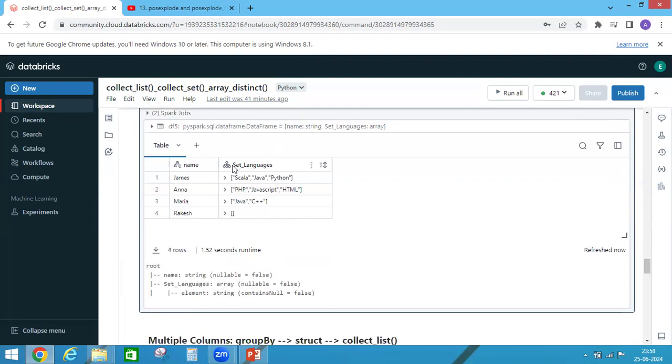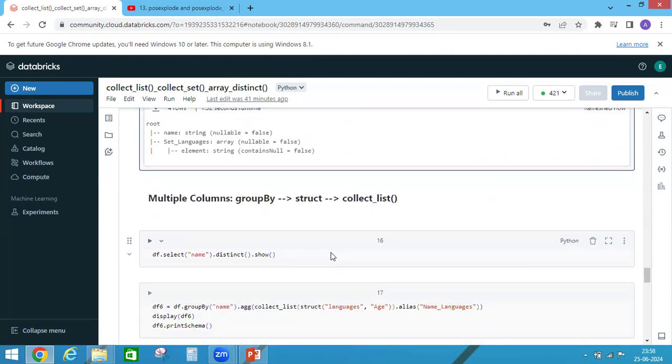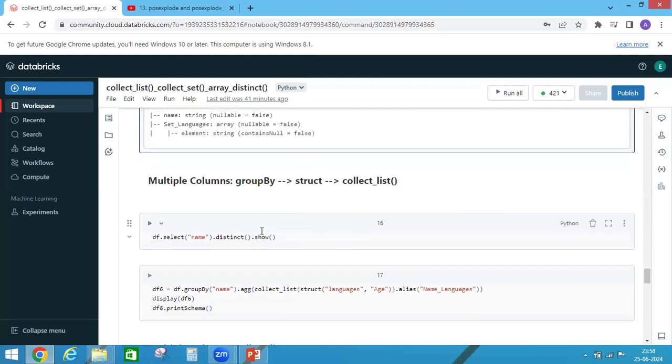And if you see this set languages data type, it is array, and inside each element has string data type. That is array of string. Okay, so this is about how we'll apply group by function with collect_list or collect_set. Next, we'll see how to apply collect_list function on multiple columns.